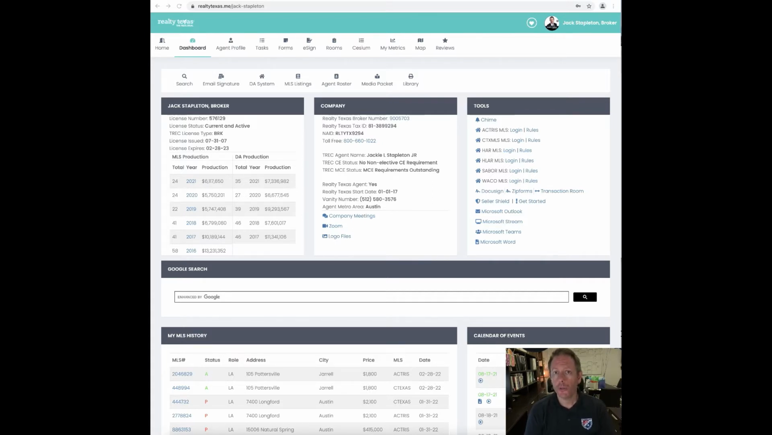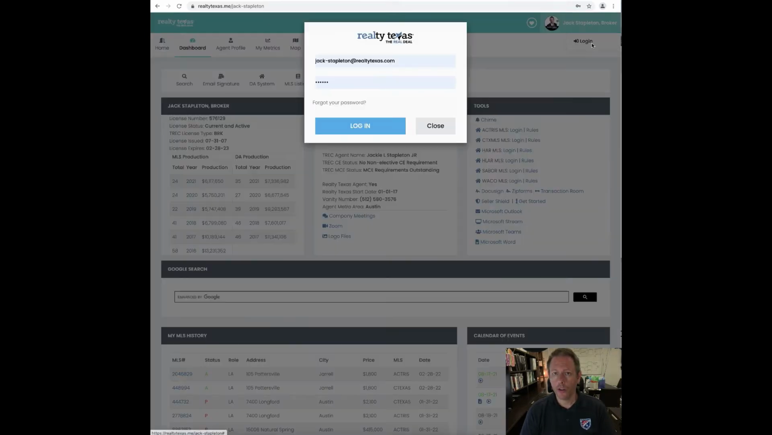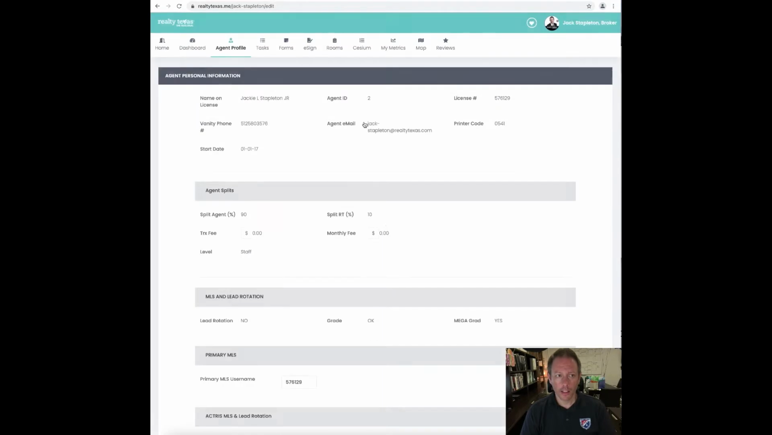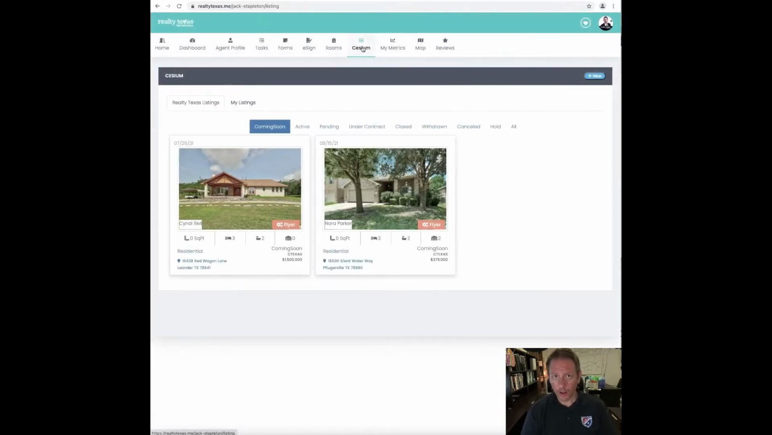Remember, when you go to your realtytexas.me / your first name - your last name, in the top right corner, if you're not logged in, then it's going to look like this. You click your name, you'll see the log in button, and your tools will be missing until you log in. Once you log in, then you'll expose your forms, your e-sign, your rooms, and your Cesium. Cesium is the new tool that we've created, and I think you can be pretty impressed in what this is.